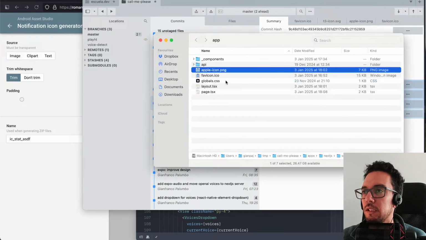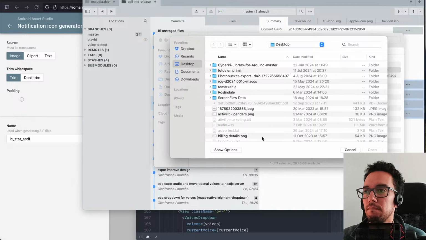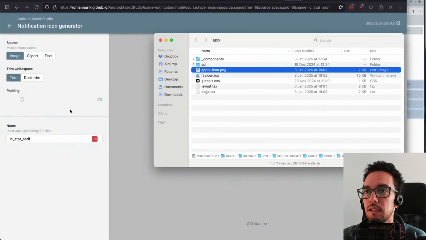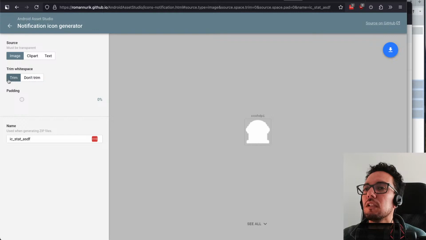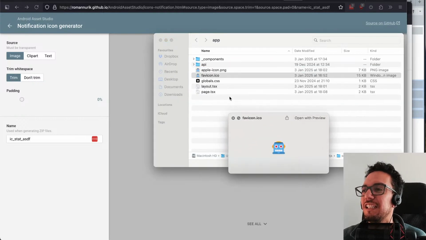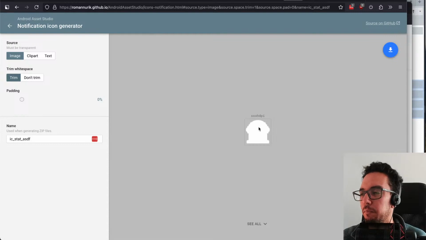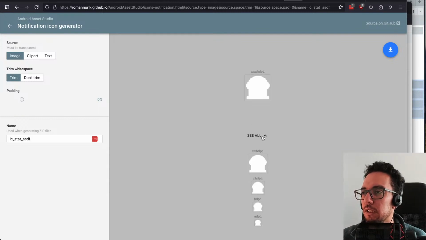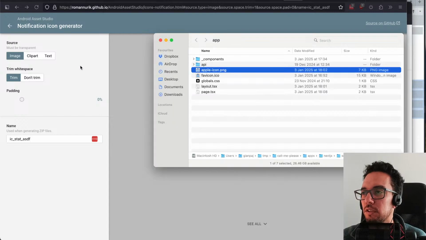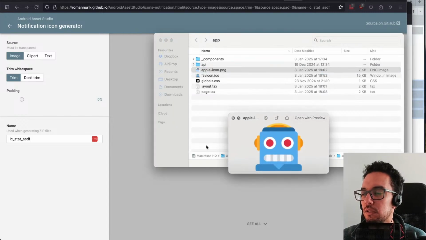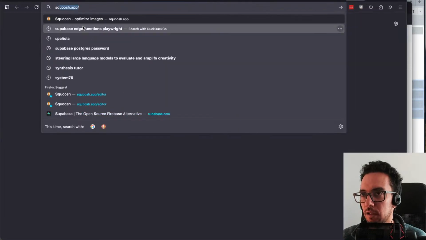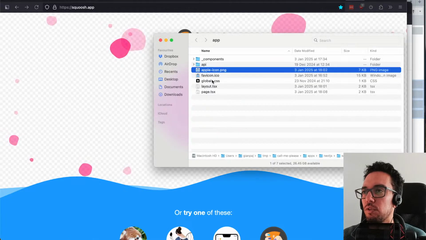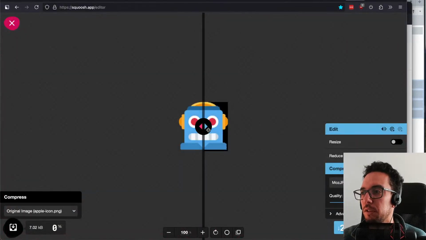Open in Finder. Yeah, that doesn't look like a good icon. It puts it into white, kind of white and transparent. So we probably need to convert this first into a robot that at least looks a bit more normal. Let me see if I can use Squish. Squish is an image optimization website.